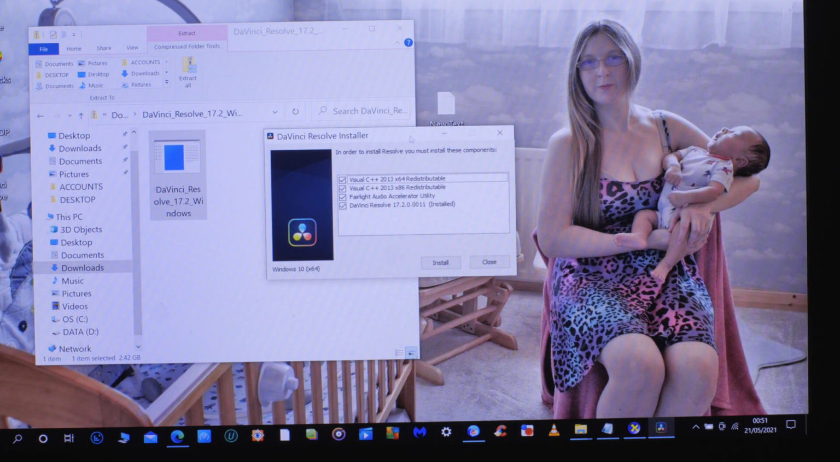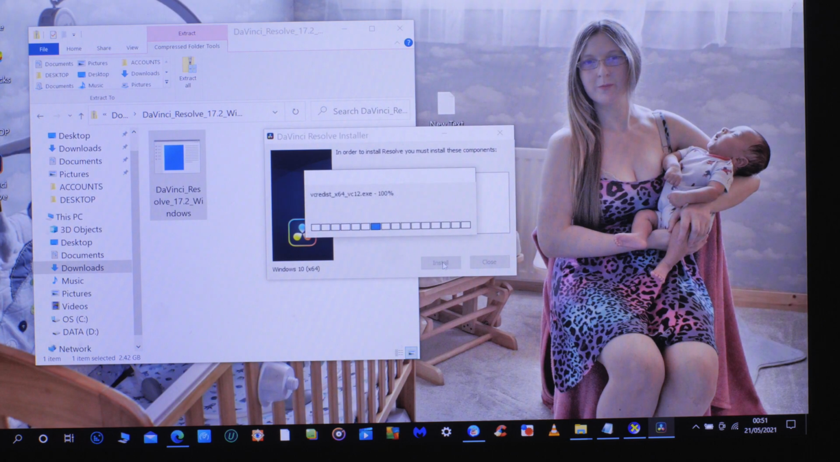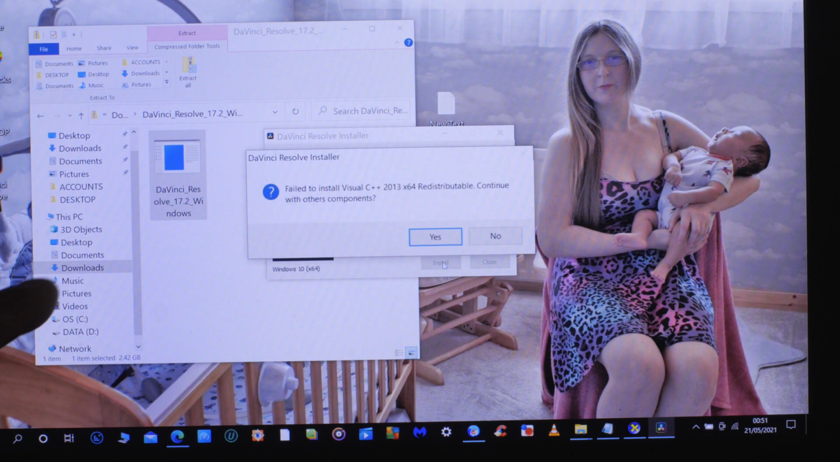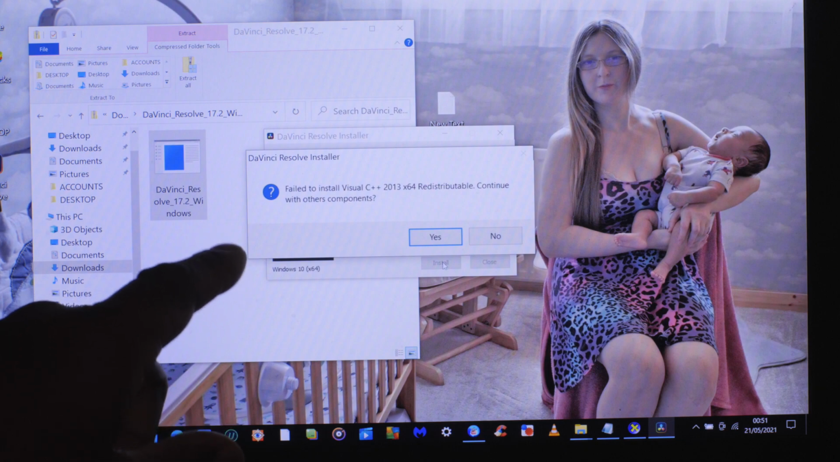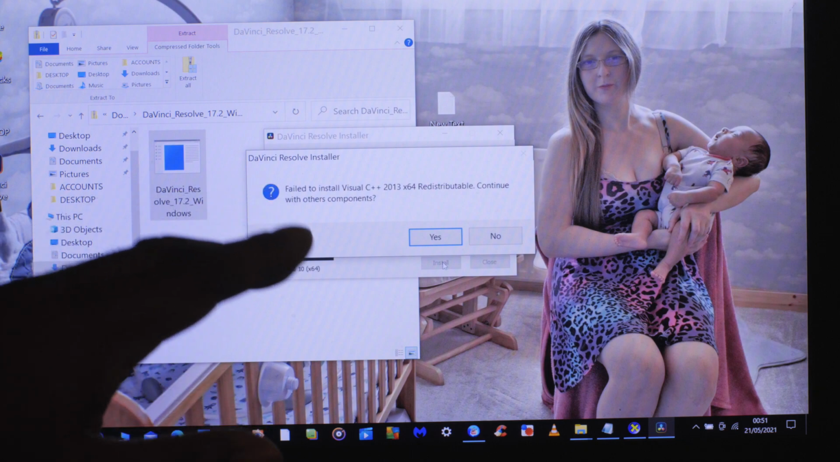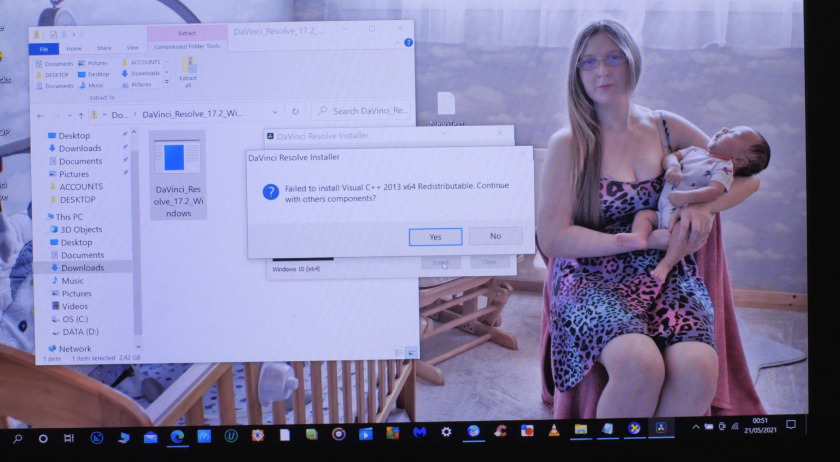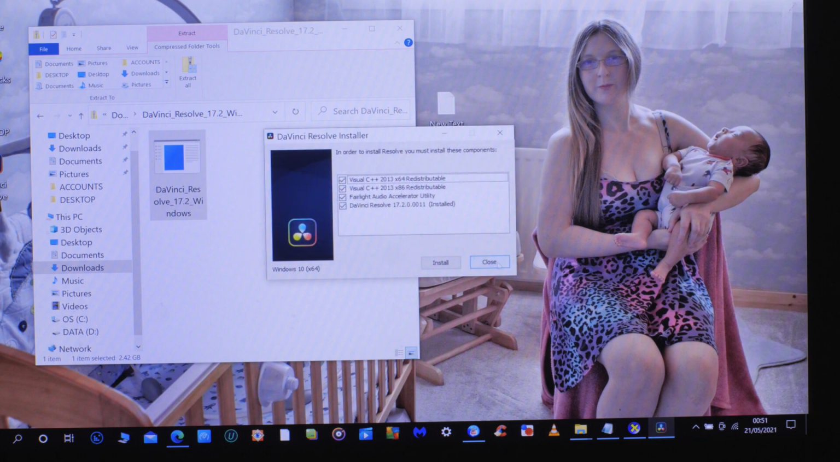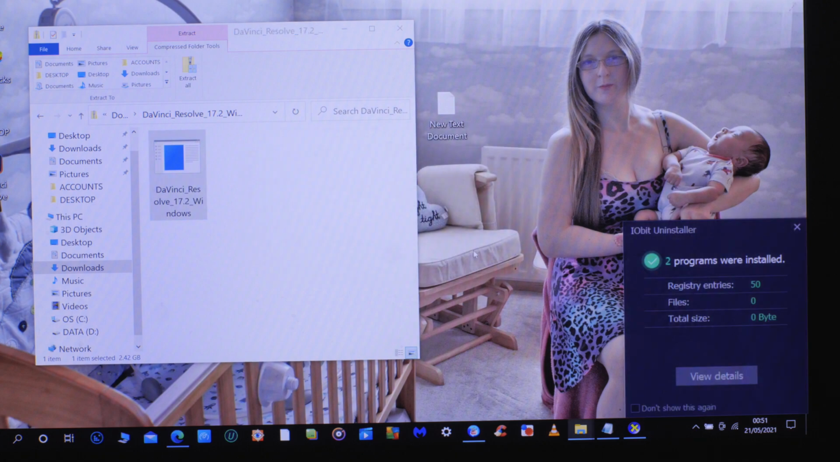This box comes up again. In order to install Resolve, you must install these components. Okay, I'm going to press install and watch. You see, failed to install Visual C++ 2013 x64 redistributable. Continue with other components? Right, I'm not going to continue with other components, or I'll be here all night long. So I'm going to put no because it's not working, and I'm going to close this box here.